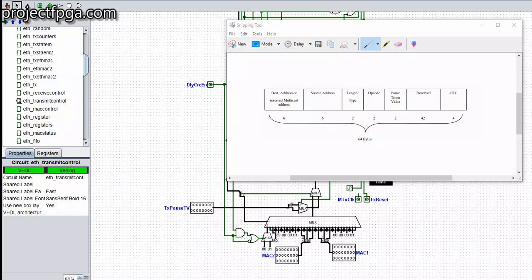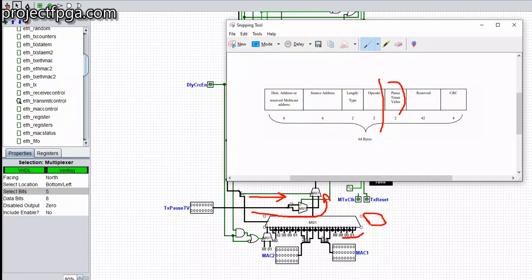But in actual sense, after this opcode, which is the last 2 bytes, the next is the pause timer value, which is meant to be here. But instead, it went to this next multiplexer here, because the bit that is supposed to turn it on, which is the MSB, the 5th bit, turned this multiplexer on. So as soon as I increased it, I could have increased it.